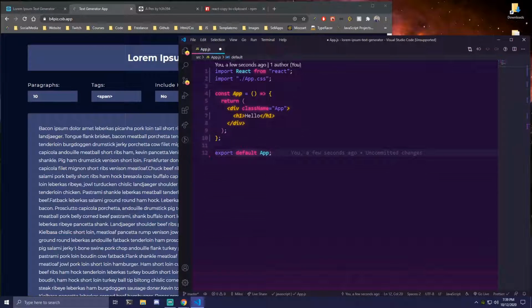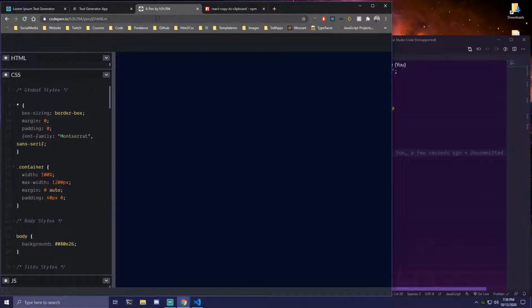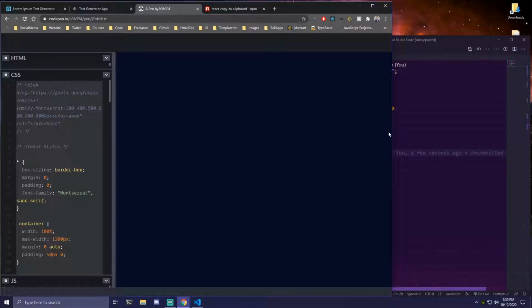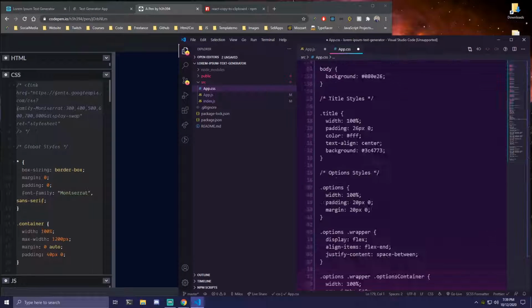So one thing we need to do here before we start our project, we're going to go to this link. I'm going to leave this in a comment. These are just the styles for the app. So you can just copy all these. And in our app CSS, we're going to remove everything and just paste those.